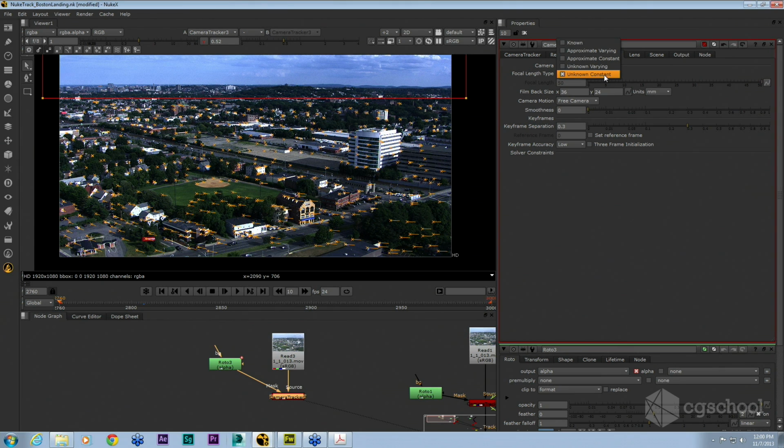I usually like to leave it at unknown constant for the first one, and then if I have problems with the solve, I'll go back and try to manually put in. Usually we know because we are the ones taking the footage what the actual lens is. But again, here in Nuke, I always do approximate. I've never actually done known, for reasons like Nils said: if it had been cropped in slightly or anything like that, there is a margin for error there.